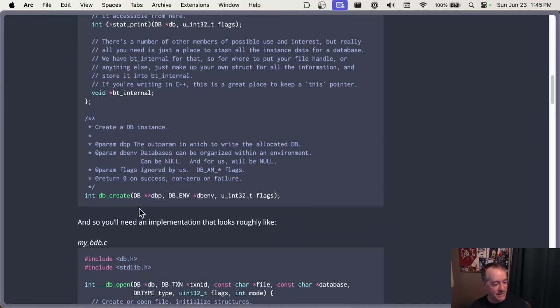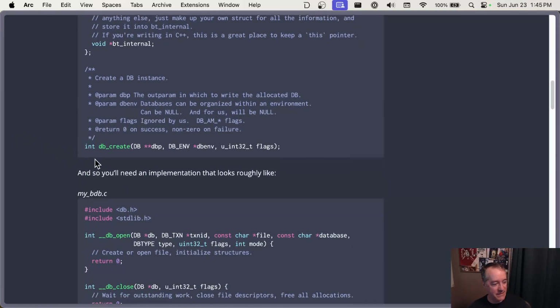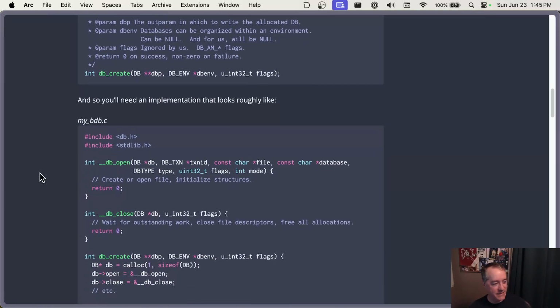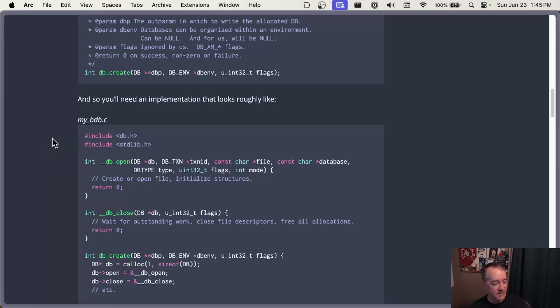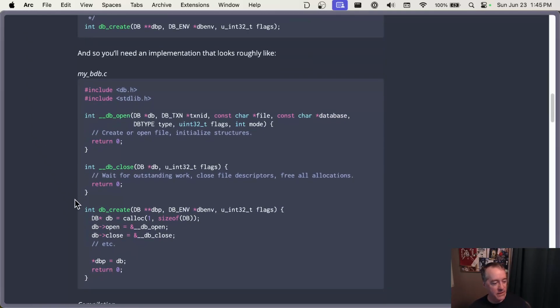Yeah, so, they talk about the C implementation. Note here that what they do is, again, they're saying this is a pointer to a DB, and we're just going to use calloc. I don't know why they use calloc instead of malloc. That seems so weird. You only are getting one, so why do you use calloc? Whatever.